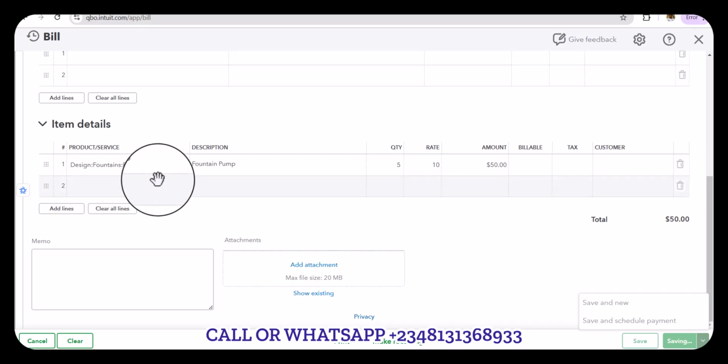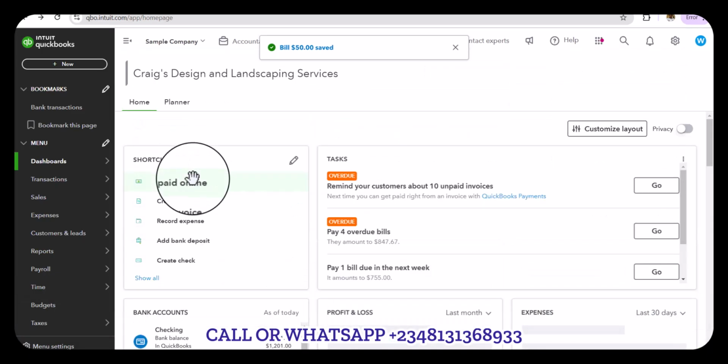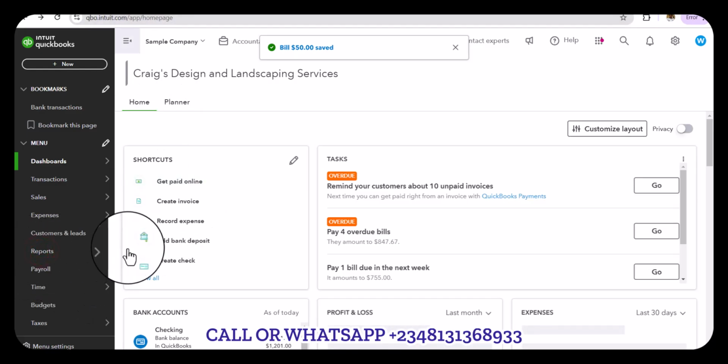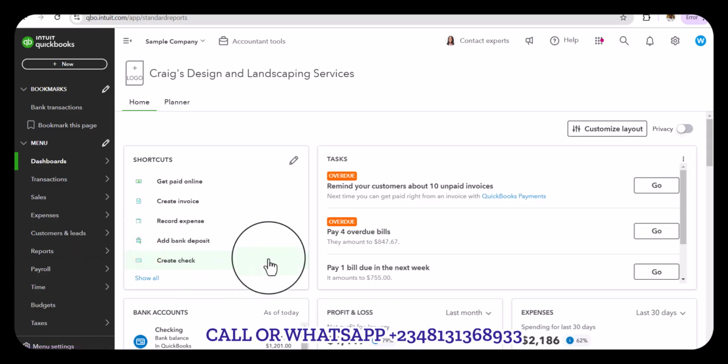Now since this is an inventory item, we're most likely going to check our inventory reports and other kind of reports. So click on report menu here. So I'm going to click on reports. Then we're going to go with standard reports. So first of all, we can go to balance sheets.